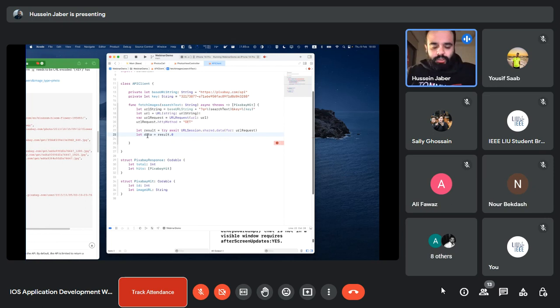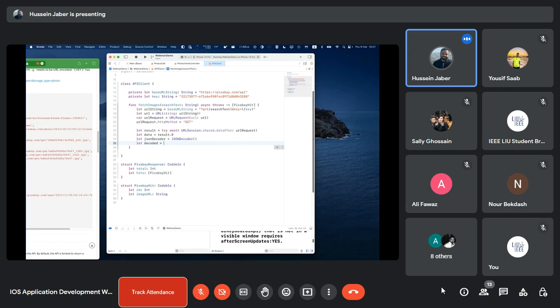Now I want to decode this data to an actual struct in Swift. So we'll let decoder equal JSON decoder. Then I say let response equal try decoder dot decode. What do we want to decode? This type, Pixabay response, from this data. I know I rushed a bit, so let's go back.